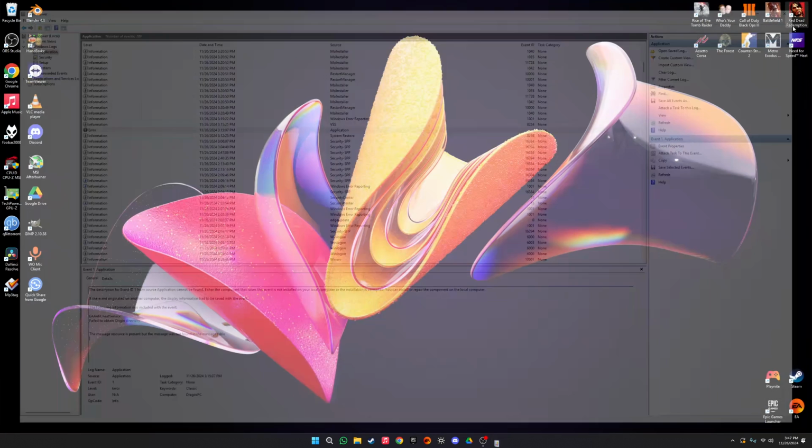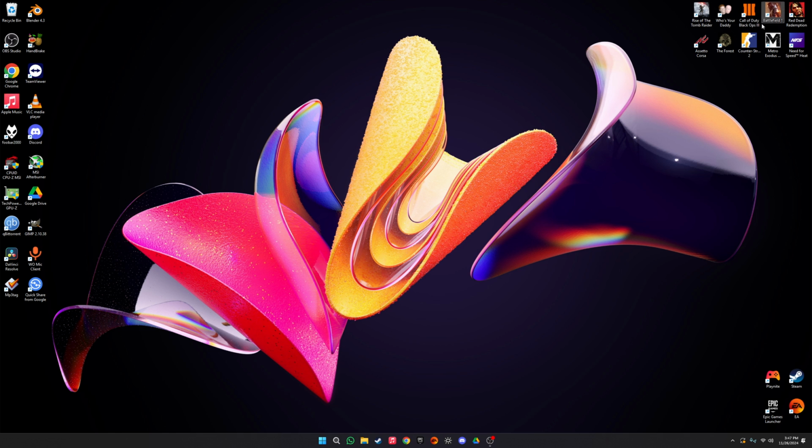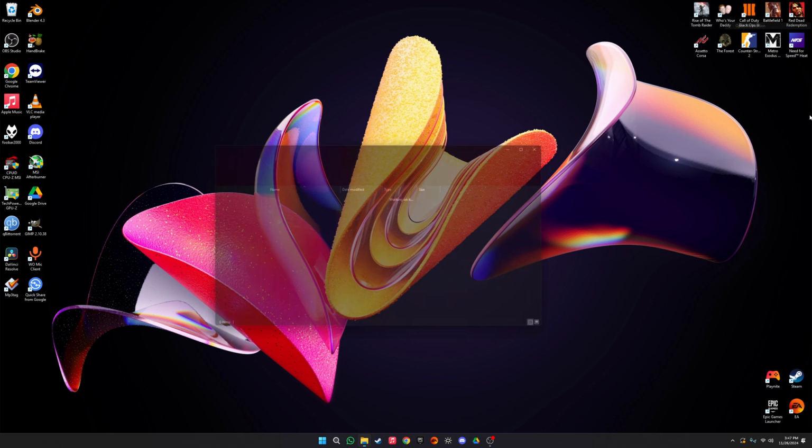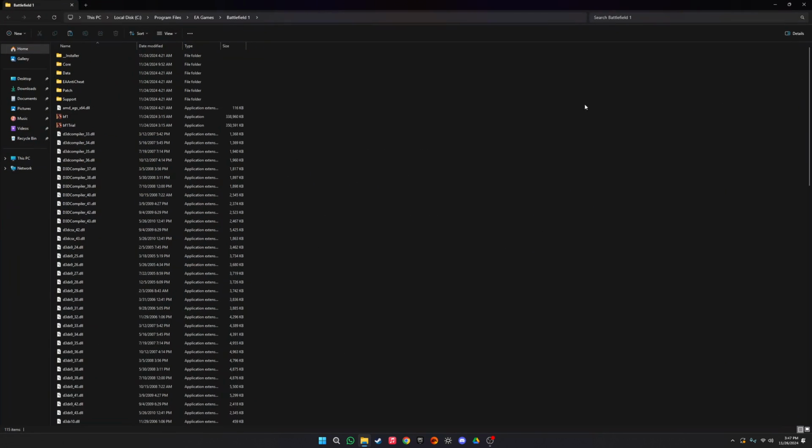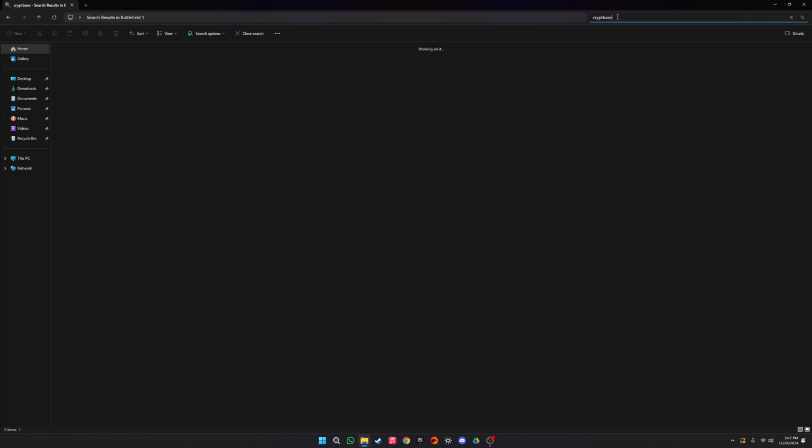Now, one more thing is in the Battlefield 1 directory. Let's open this right here, click on search and search CryptBase, and some of you might have CryptBase.dll. If you have it, please delete it. That interferes with the anti-cheat and it's not letting the game boot.